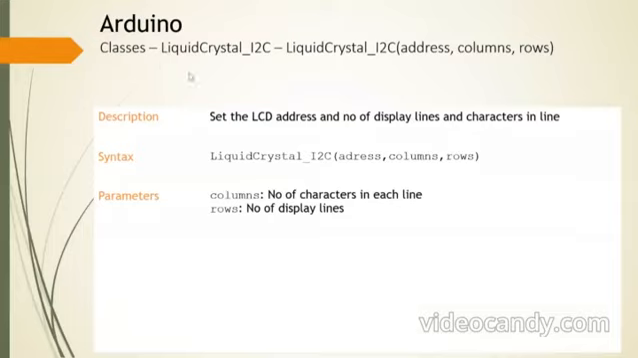The CLCD uses LiquidCrystal_I2C, which takes the address as well as the columns and the rows. The description: set the LCD address and the number of display lines and characters per line. The syntax is LiquidCrystal_I2C with address, columns, rows. Parameters: columns is the number of characters in each line, and rows is the number of display lines.